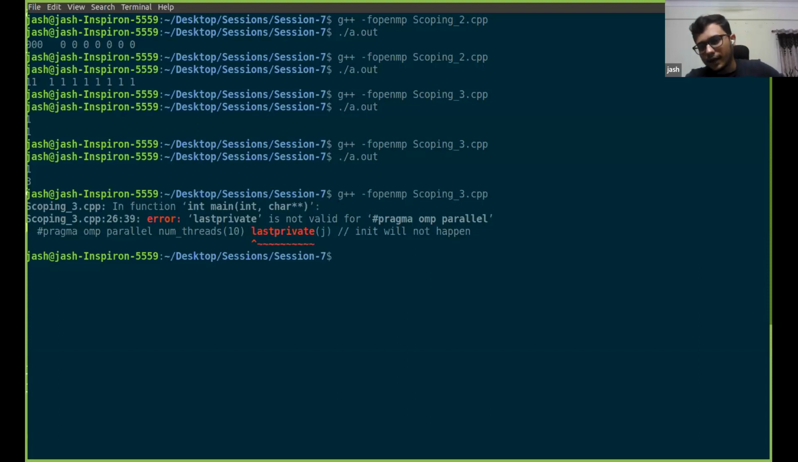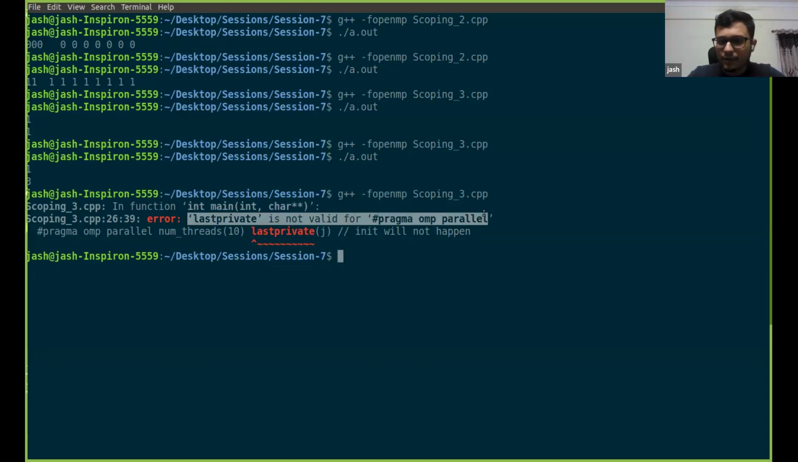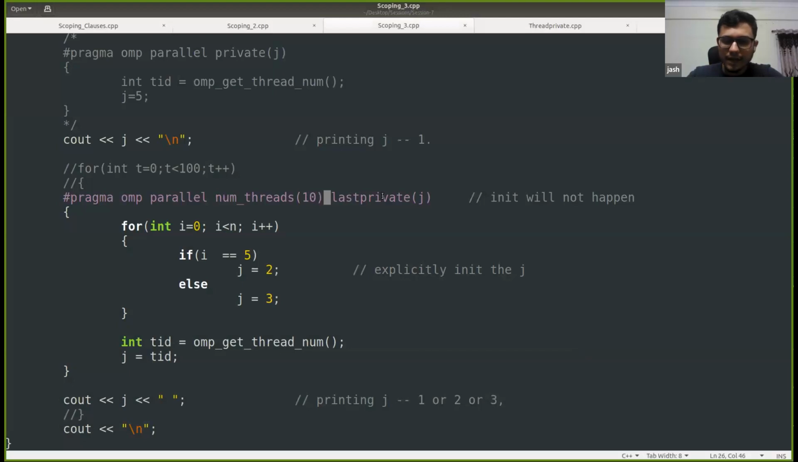It is giving the error, right? What error is it giving? That lastprivate is not valid for our #pragma omp parallel. So the issue here is that if I go back to the code, this #pragma, this lastprivate clause is not applicable to #pragma omp parallel.